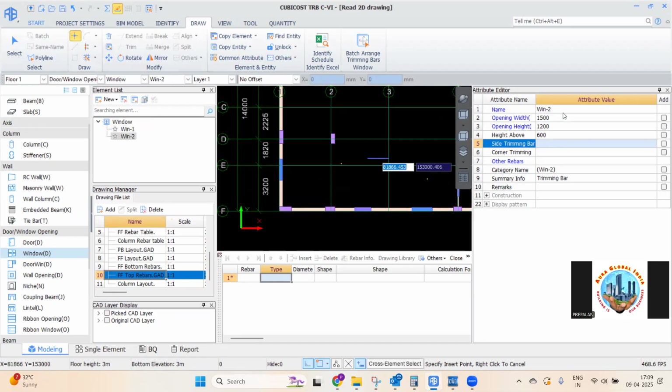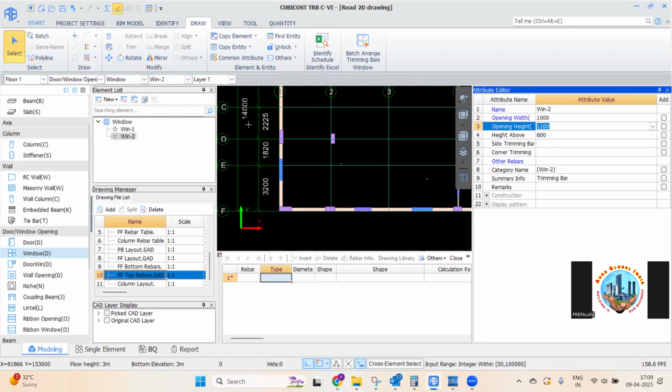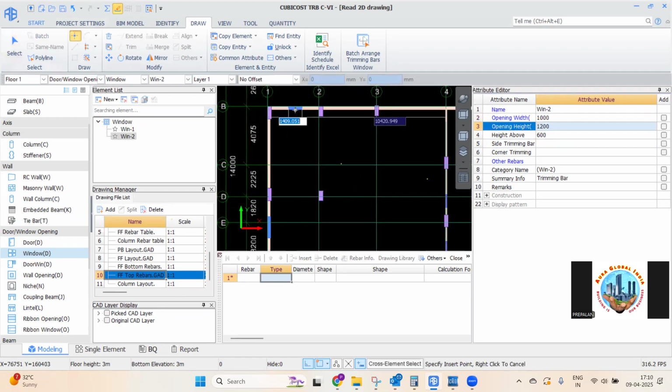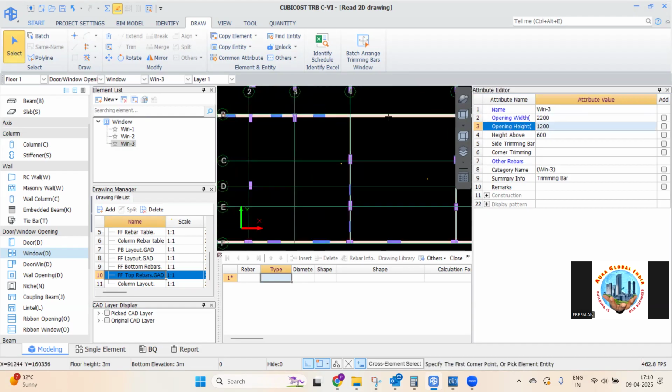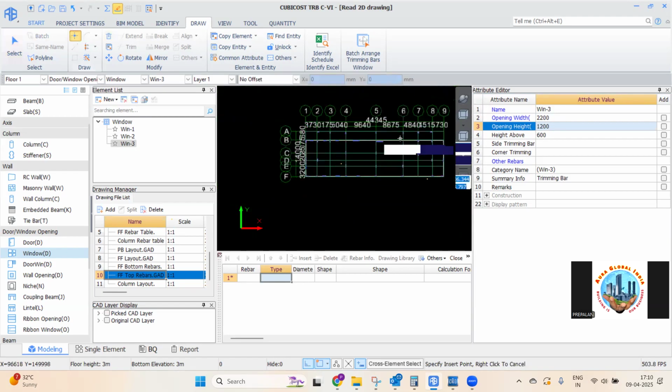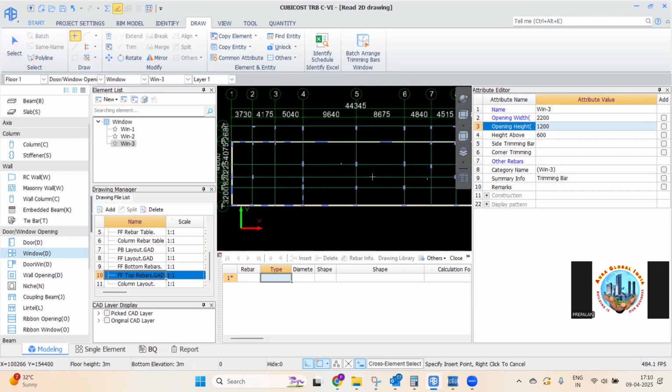Copy command. This is 1000. 1000. Copy from 2200, anything. So we can make the openings like this.